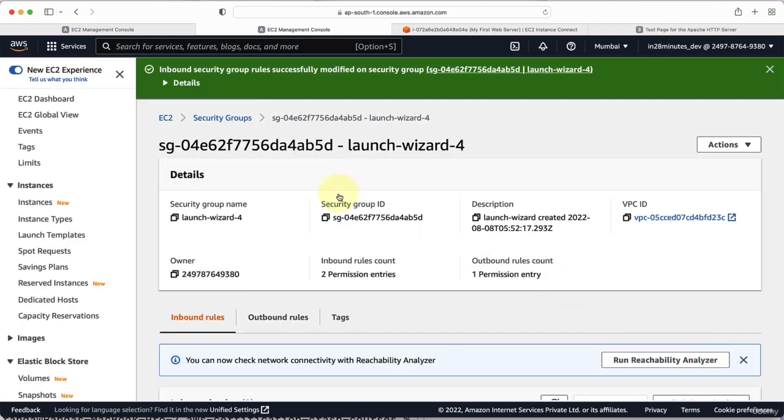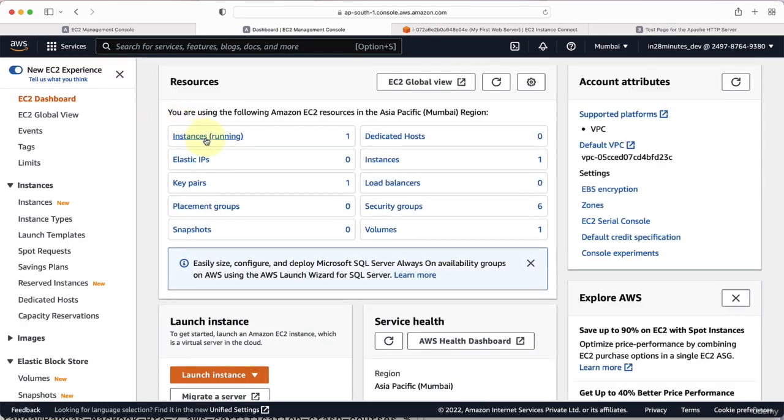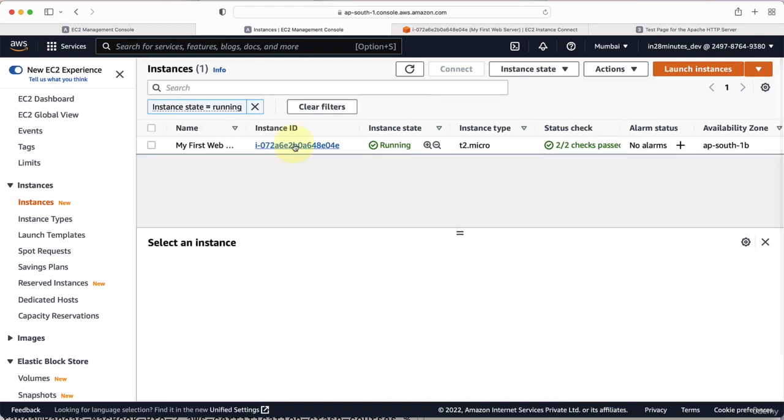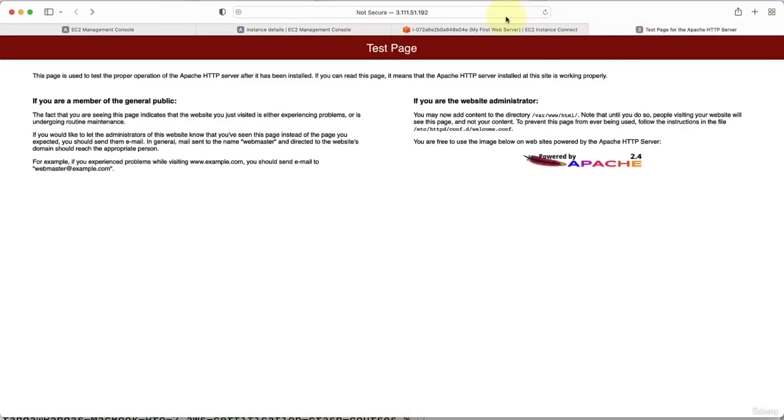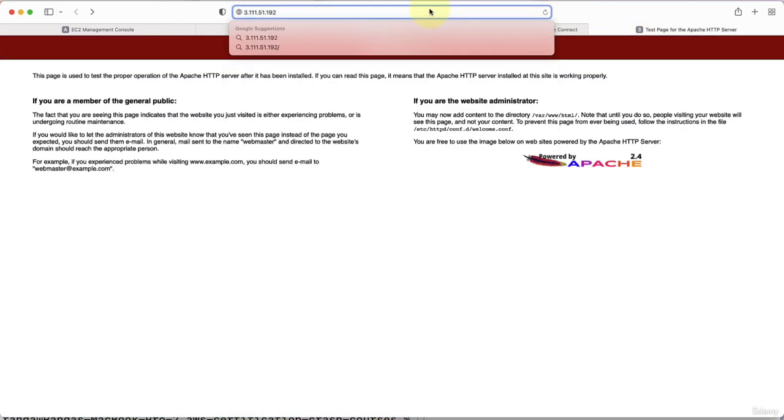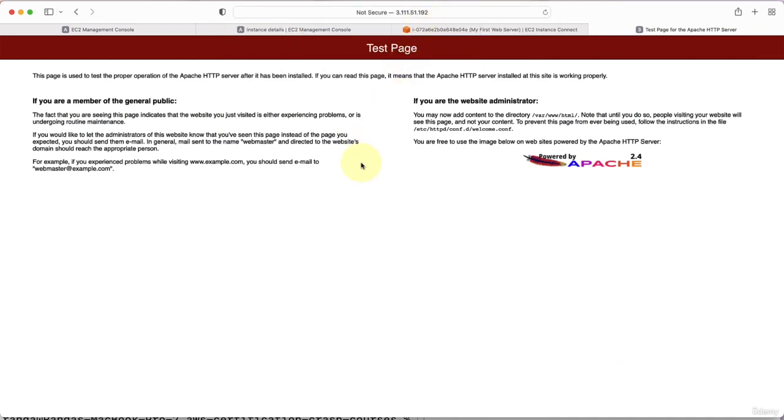And now if I go back to my EC2 instance, let's pick up the public IP address for this. Let's pick up this and you can type it in. 3.111.51.192 is mine. You might have a different value. Go ahead and type it in and press enter. You should see this page come up. If you're reading this page, it means that Apache HTTP server is installed at the site and it's working properly.